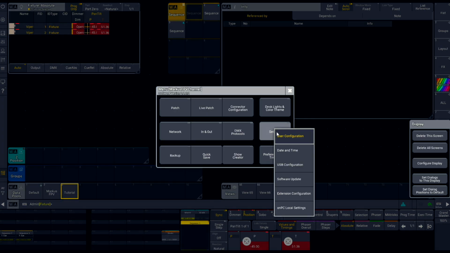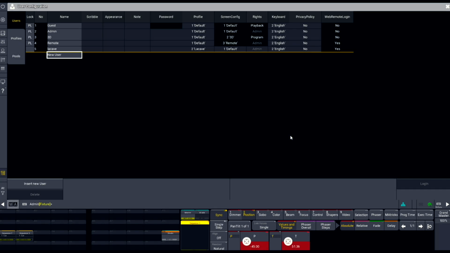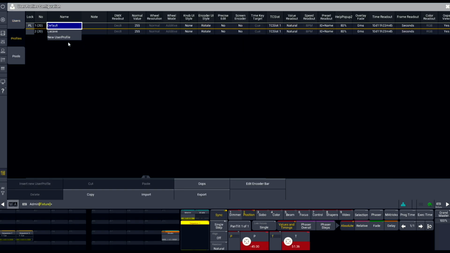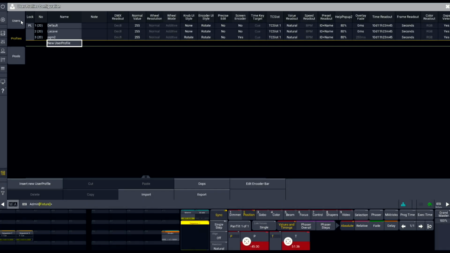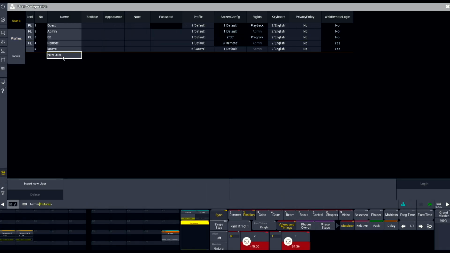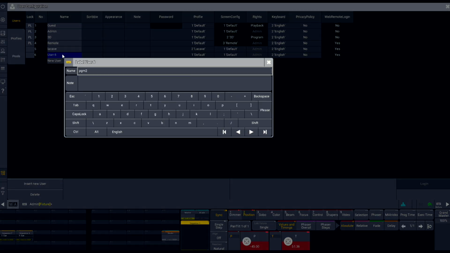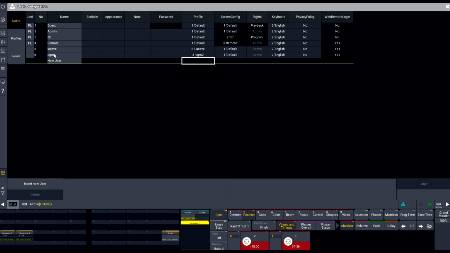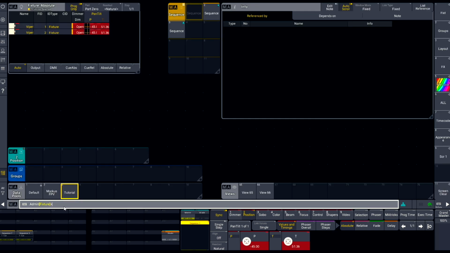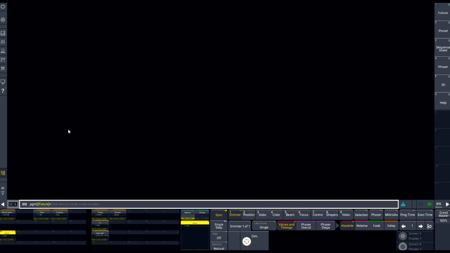So let's go to settings, user configuration, and let's create a new user profile. Call it PGM2. And let's also create a user called PGM2. Then assign the profile PGM2 to the user PGM2. And now you can switch to the second user, like log PGM2. And now I'm on the second user.